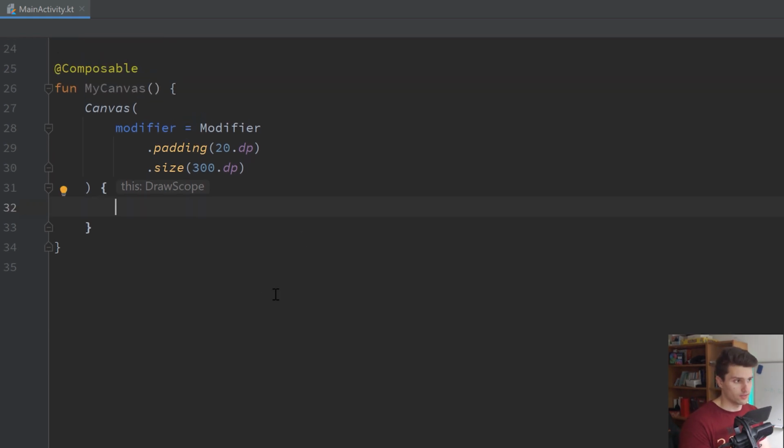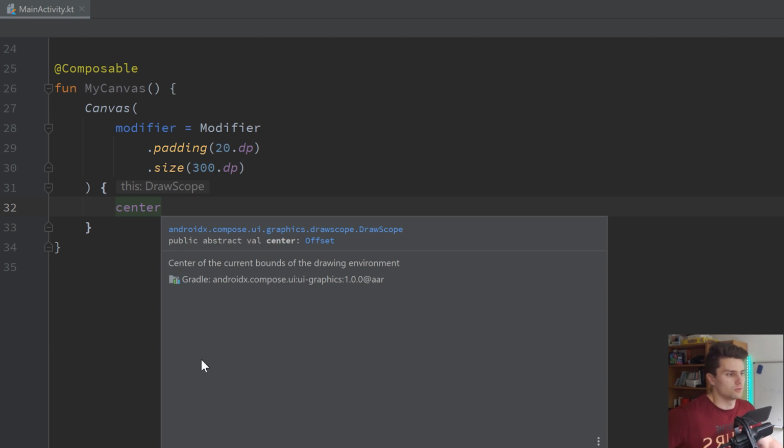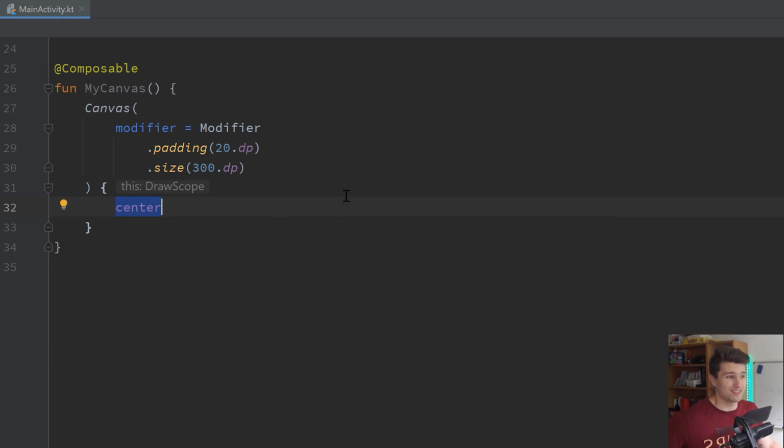Two important parameters this draw scope also gives us are, on the one hand, the center. We can press Ctrl Q here to get more info about that. You can see that it is of type Offset. And an Offset is in the end just a coordinate. With an Offset we can pass an X and a Y value to define a specific position on the screen. And this center obviously refers to the center of this canvas, not to the center of the screen. That is very often useful because it helps us to draw things on our screen.